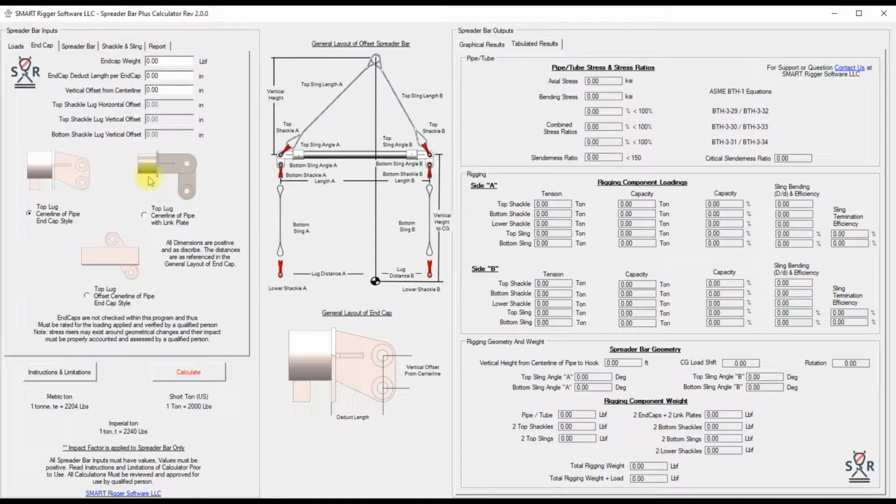There are 3 styles of end caps that can be selected in this. The standard end cap with just 2 vertical holes there, with the top hole being in line with the end cap. Next is a link plank end cap design where this swivels freely relative to the top shackle hole, and that is in line with the spreader bar, the top hole. Lastly is an offset lug design end cap.